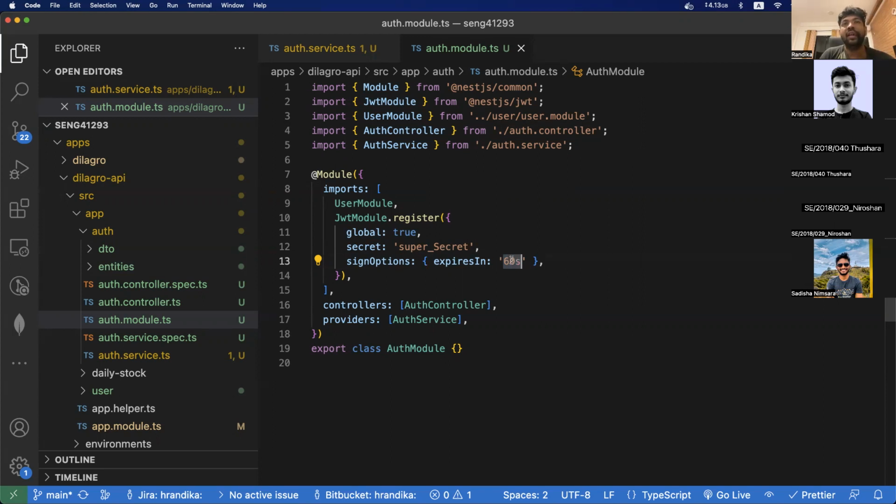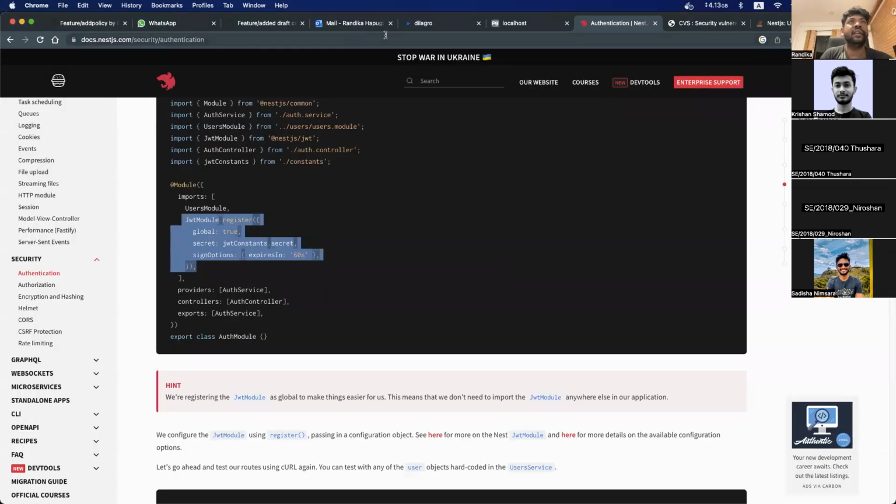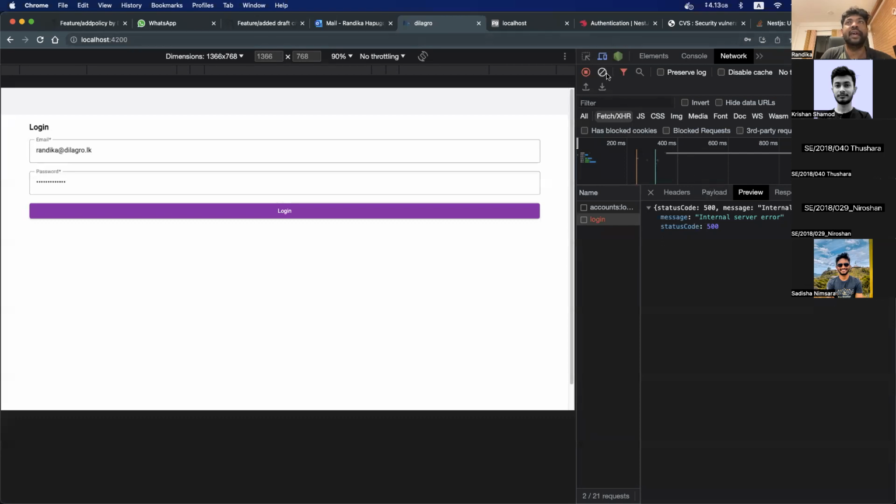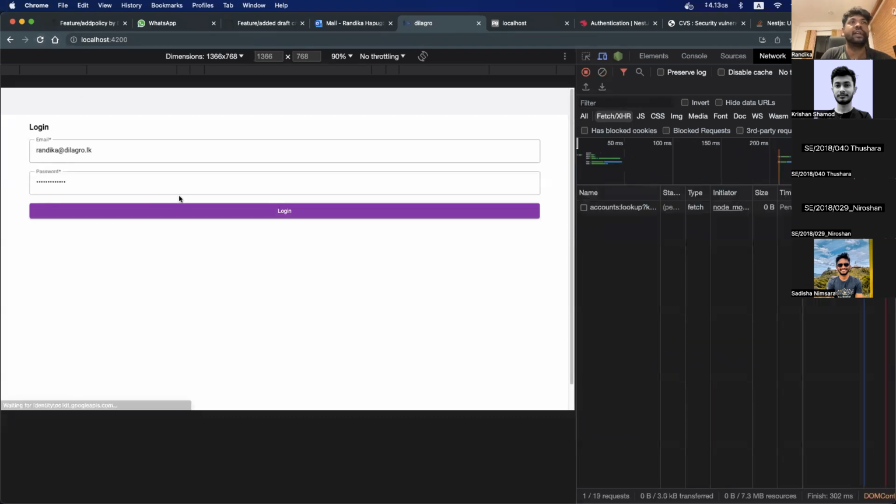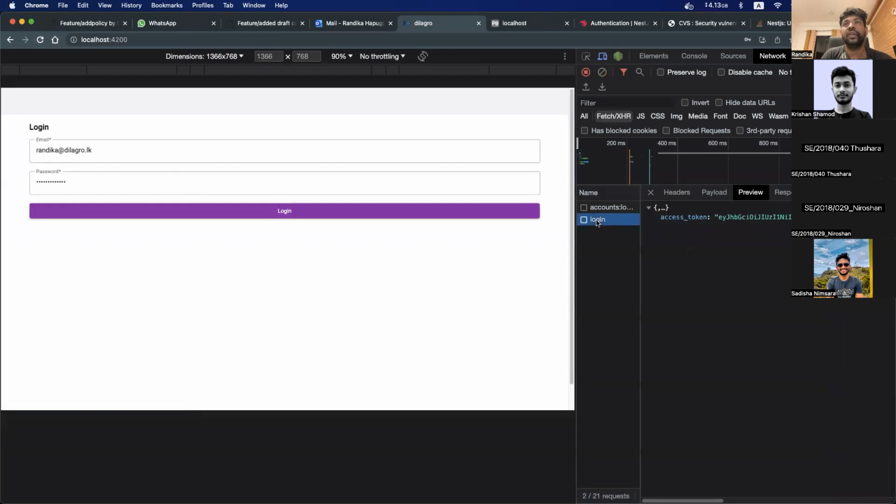So right now I have a 60-second expiry, and let me go back and see whether I am getting a token correctly. Okay, login get success. Now you can see I got an access token based on my payload. This one is base64 encoded. If you want to see the content, just copy this code, making sure the quotations are not there.